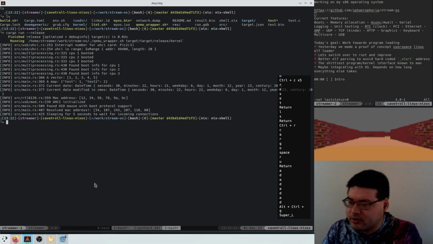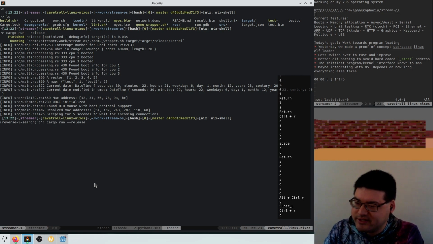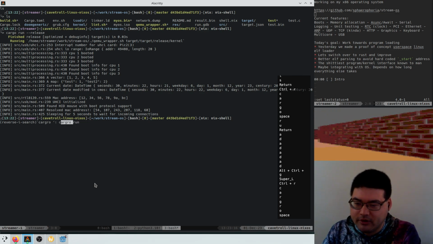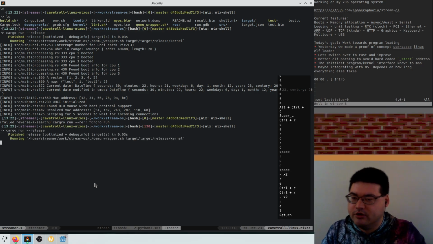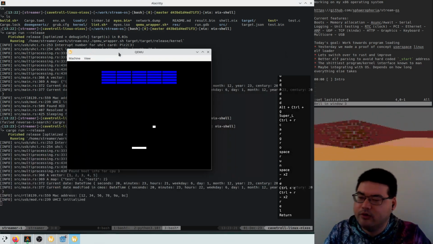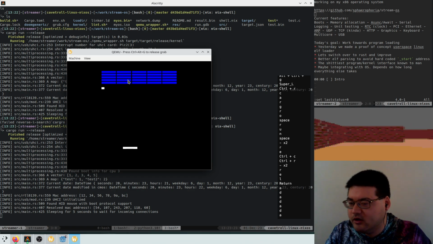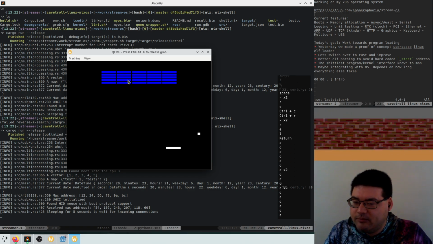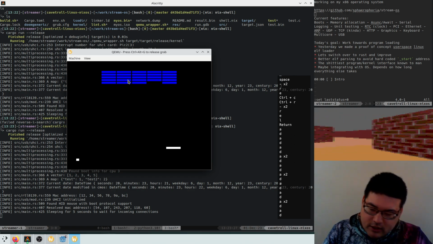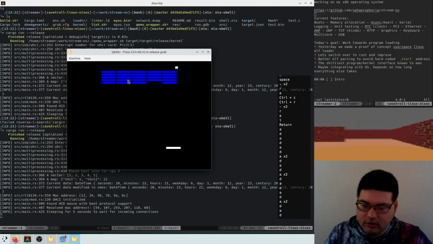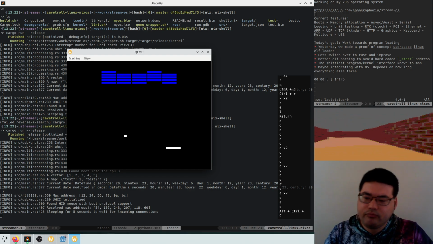It's a Rust operating system called StreamOS, and maybe I'll pull up a little demo here. What happens is I build and run my kernel, it boots in this virtual machine, and we have this game that started up. We can play a little breakout, we're drawing on the screen, we're handling keyboard input, we're handling mouse input.